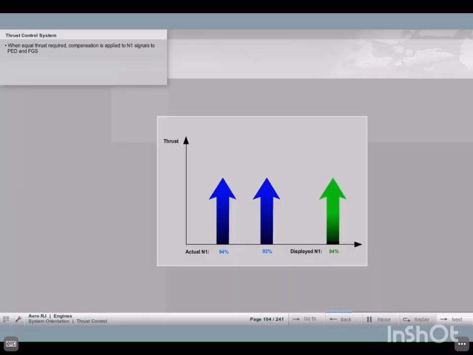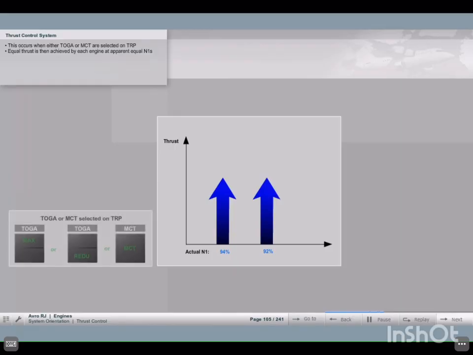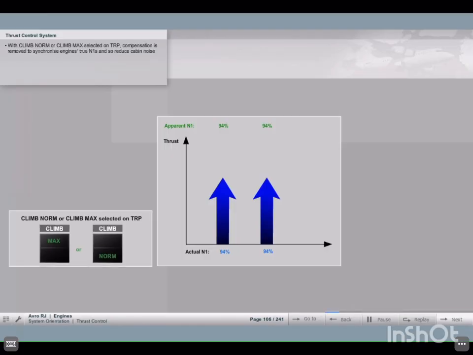When equal thrust is required, compensation is applied to the N1 signals to the primary engine display and the flight guidance system. This occurs when either TOGA or MCT are selected on the TRP. Equal thrust is then achieved by each engine at apparent equal N1s. With climb norm or climb max selected on the TRP, the compensation is removed to synchronize the engines' true N1s and so reduce cabin noise.